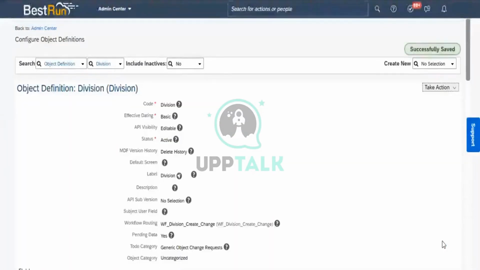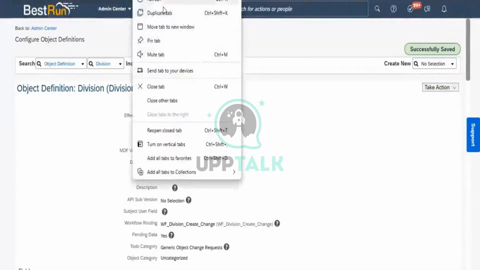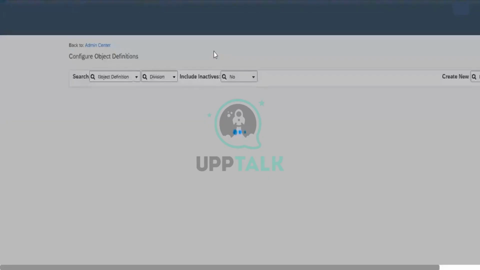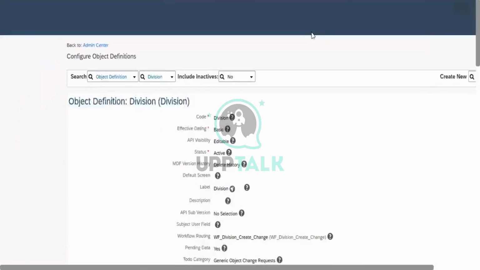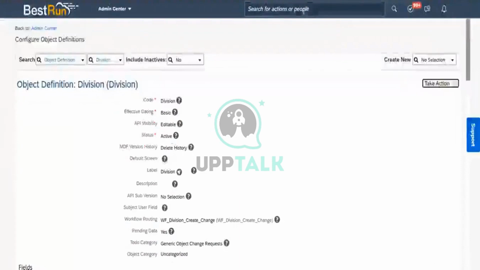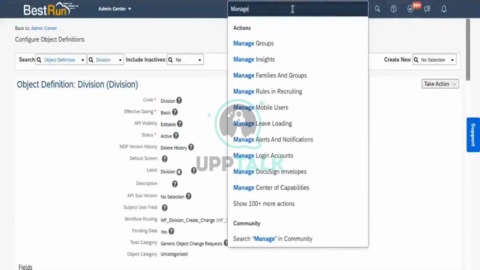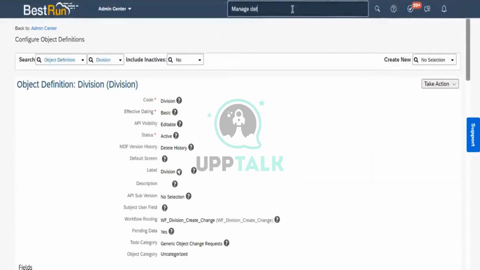Now, after assigning the workflow, we need to go and do the testing. How will we do the testing? By creating a record. So for creating the record we have to go to where the MDF object has been created. The records are created in managed data. Right, defining the MDF object is done in configure object definition, and creating the records we are doing in managed data.